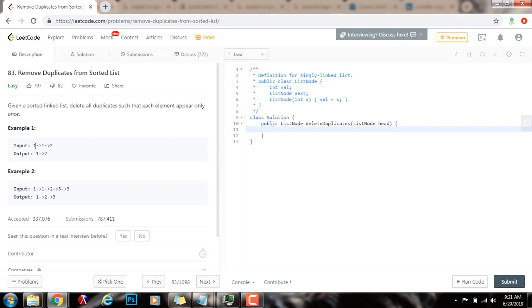Example 1, the input is this list, 1 1 2, so after removing duplicates, the output is the list 1 2. Example 2, the input is this list, 1 1 2 3 3. After removing duplicates, the output is 1 2 3.